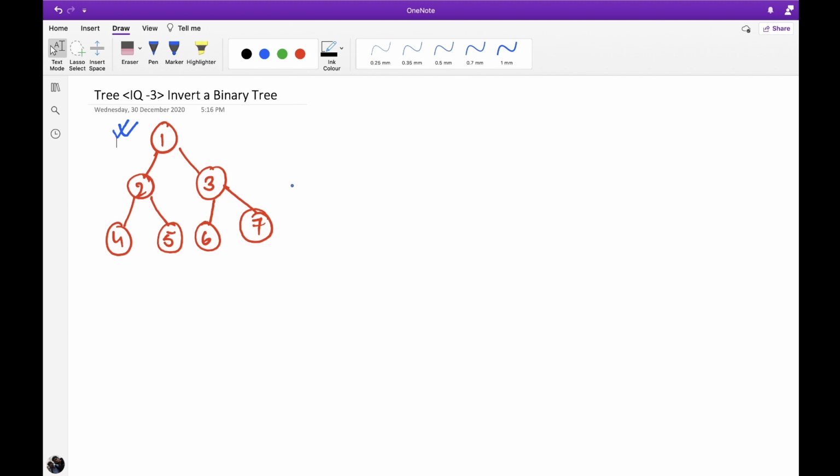Inverting a binary tree means that we have to swap the left child with its right child, which means that if we start with the inversion of this binary tree, then the resultant binary tree will look something like this. Over here our root will be the starting point of our inversion. So this will be as it is. Now we have the two children of this parent node. One is 2 and another is 3.